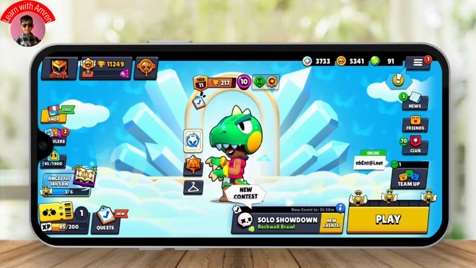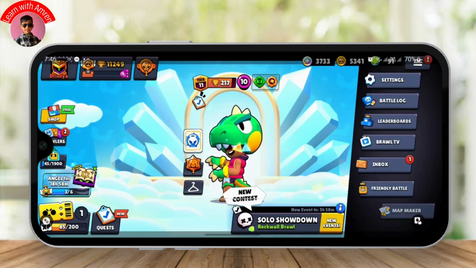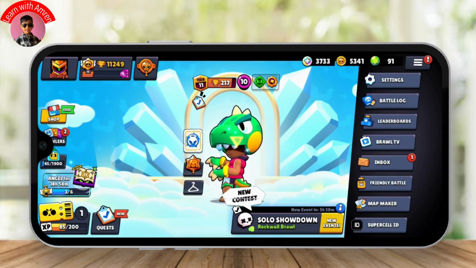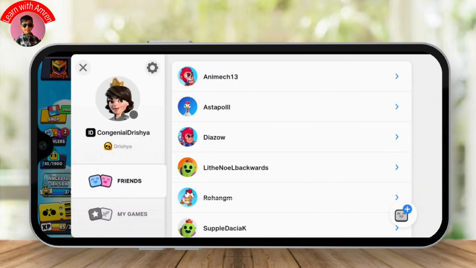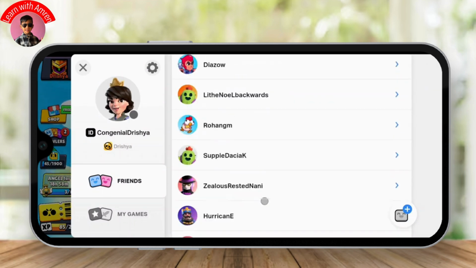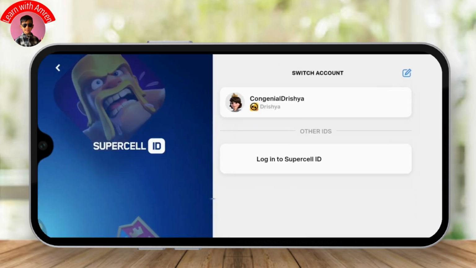So the first thing that you want to do is tap on the menu icon at the top right corner. And from here, you just want to head over to Supercell ID. So once you do that, your Supercell ID will show up right here. All you have to do now is tap on the gear icon to open up your settings. And then you just have to tap on Switch Account.